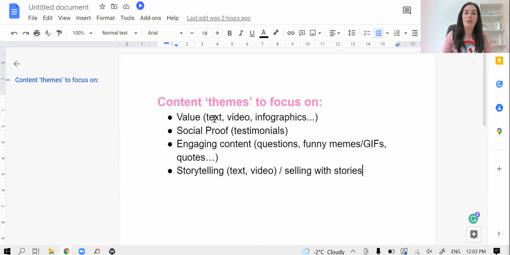So we have value, which can be in the form of text, video, or infographic. We have social proof, which are usually testimonials. And this is a must, okay? So get testimonials as fast as possible. Engaging content, which are questions, funny memes, GIFs, quotes, and so on. And storytelling, which can be through text or video.